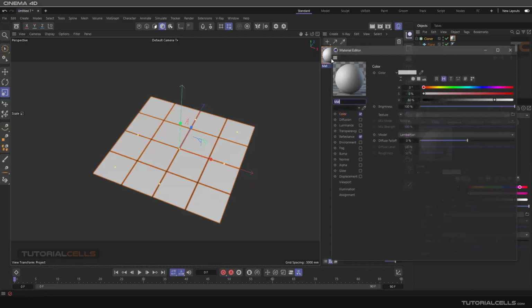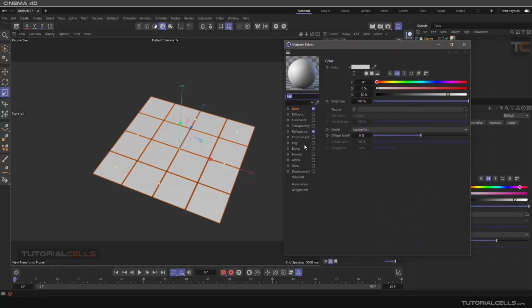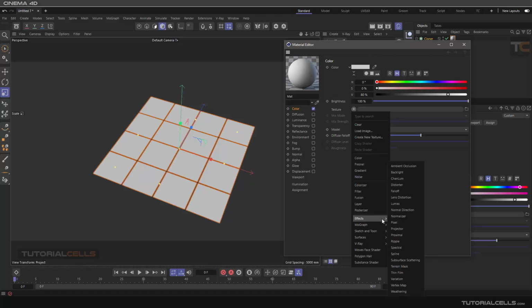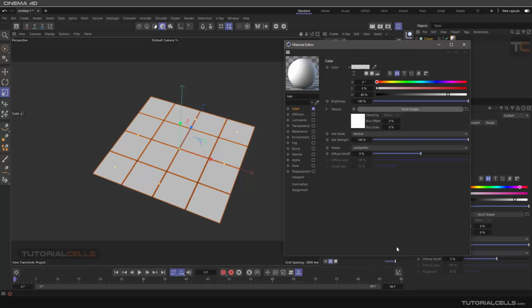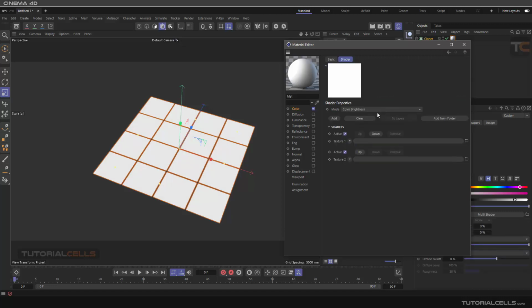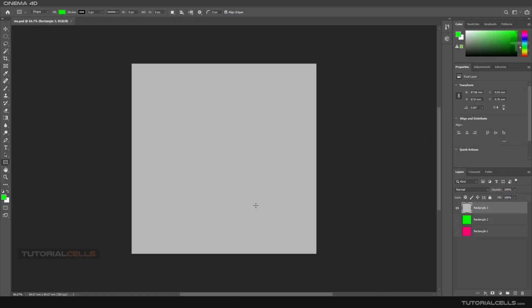If you double click your cloner, we can deactivate reflectance. In color, I will be explaining the material editor in detail in the next lessons. But if you come here, we have another material called MoGraph multi-shader. As you can see, it appears here. If you click here, you go into the multi-shader. It's exactly for PSD files.